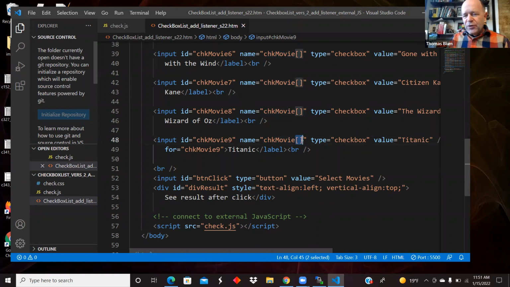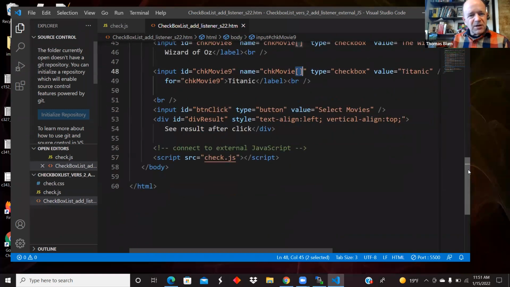The weird name with the square brackets in it is, in case I were also going to use this in conjunction with a server-side language like PHP, then I'm announcing that what I'm going to pass to some server here is an array. So that's why the weird name has square brackets in it. Not really important for JavaScript, but can be important for some server-side language.